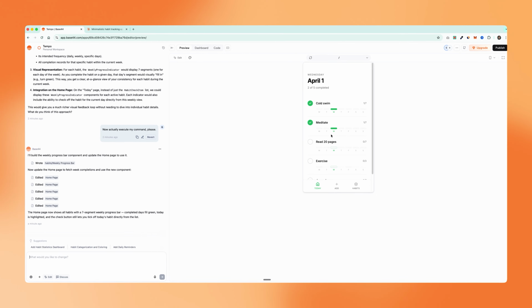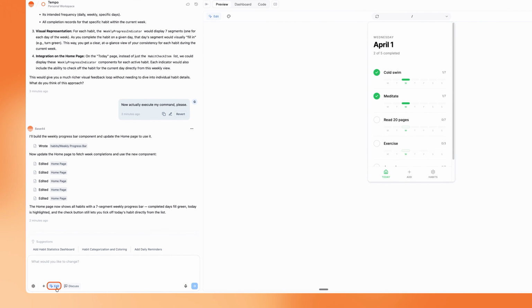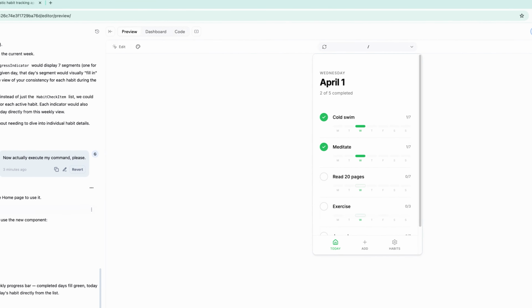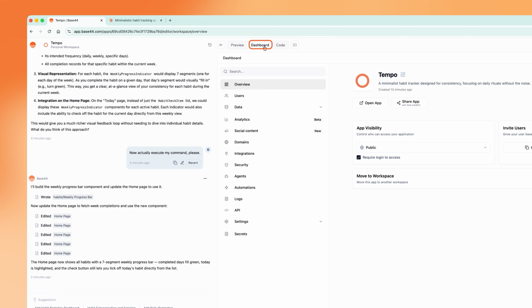So it looks okay. If you're one of those people who wants to go in and actually toggle some of the things and change them manually, you can click this edit button right here, and that will show you essentially everything that you can change. So you can edit this element, you can change the text style, color, corners, etc. Another thing, if you click on dashboard in the top here, this is the backend of your app.